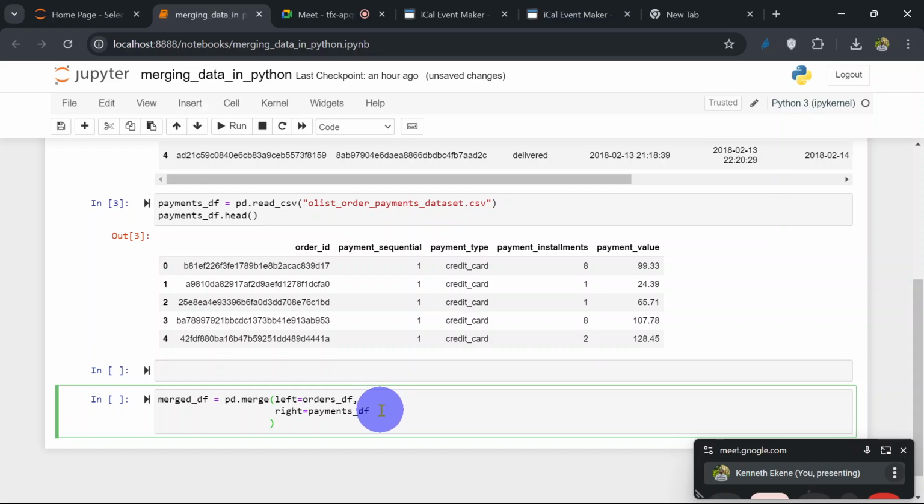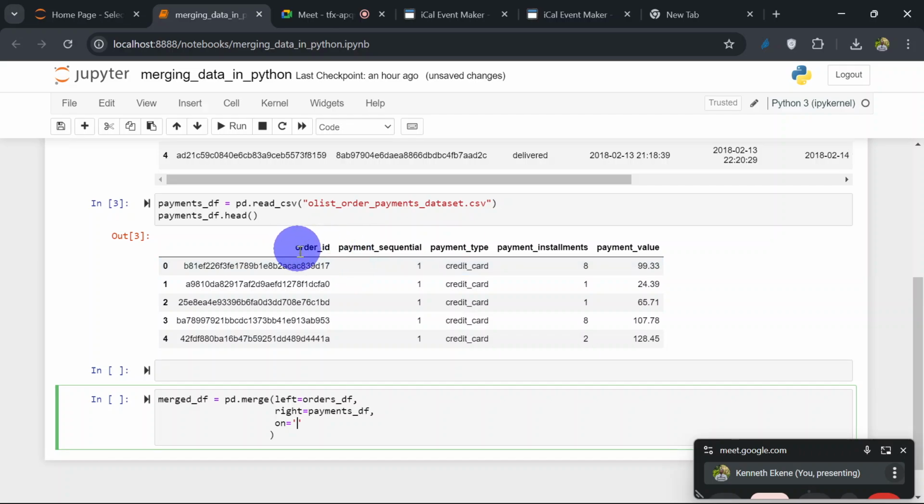So the next thing, let me make it easy to read. Remember, you are going to separate every parameter with a comma before you enter the next one. Then the next thing is on, on equal to. It goes in quotation marks, right? So here we'll enter the name of the common column. On is equal to order ID, in quotes.